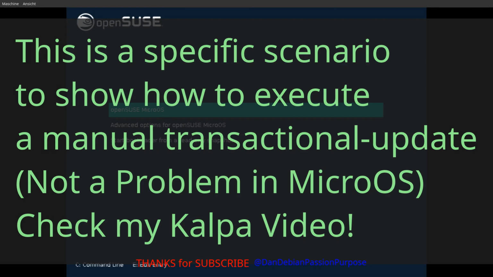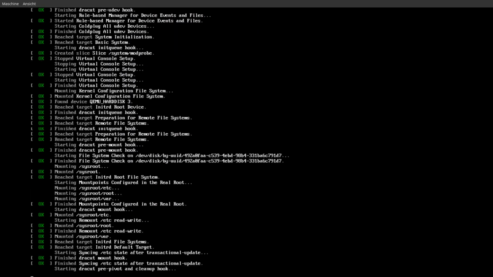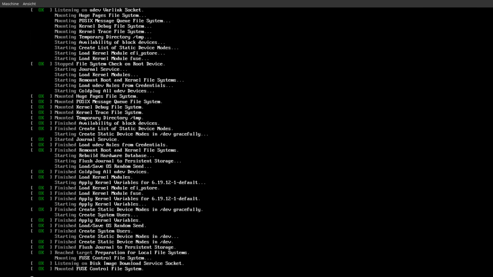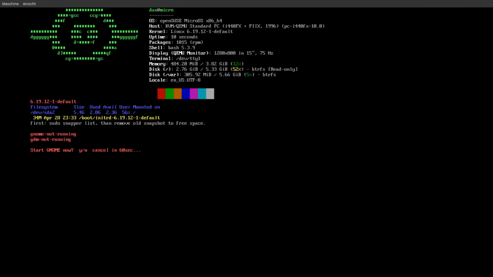I linked this under this video, and now we start the machine, and I just want to show you openSUSE MicroOS, how to upgrade, for example. This is a specific case now. Normally it's much easier, but in some cases I just create two small virtual machines. And so we have here the auto login, and after 60 seconds it's automatically starting Gnome, for example.